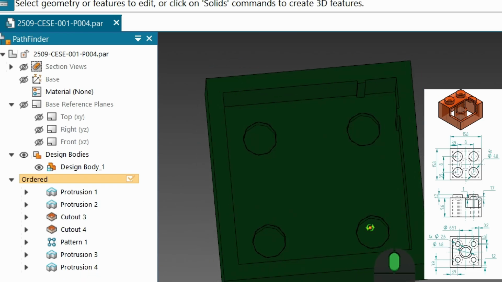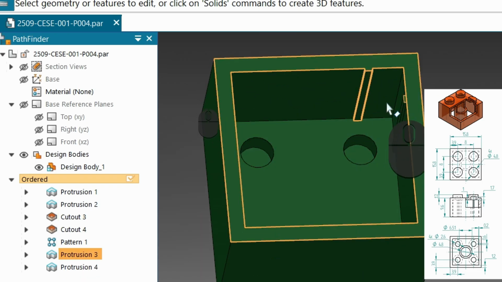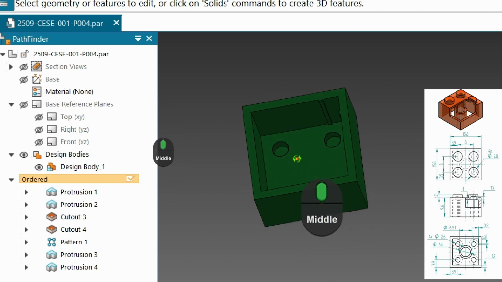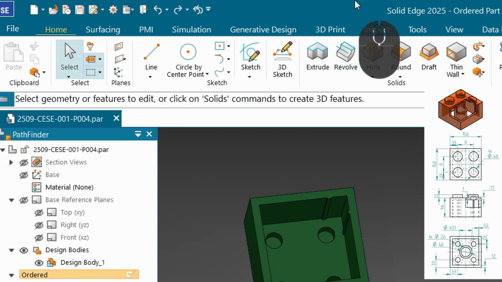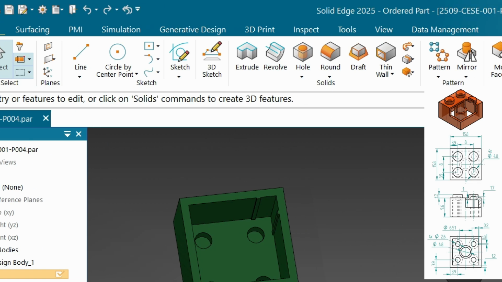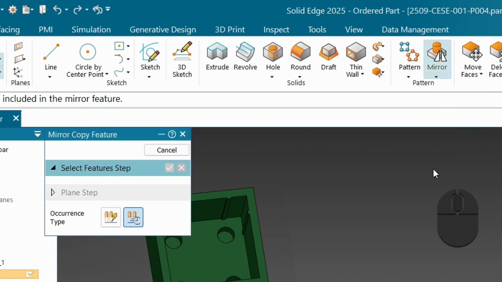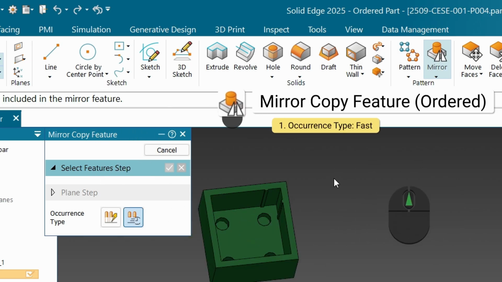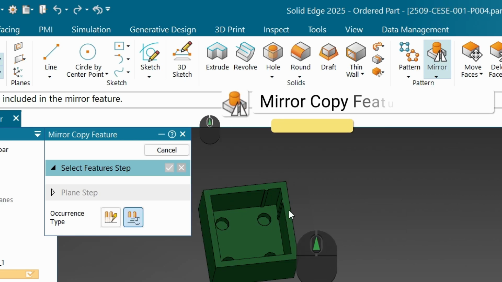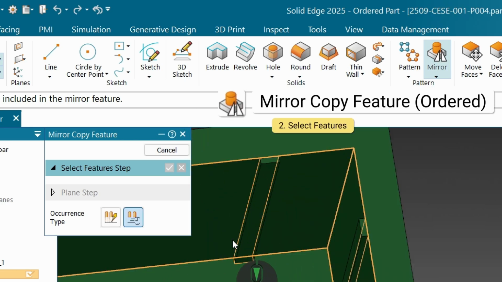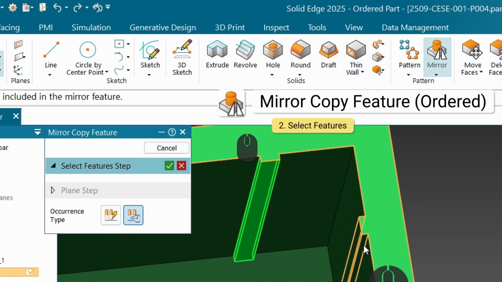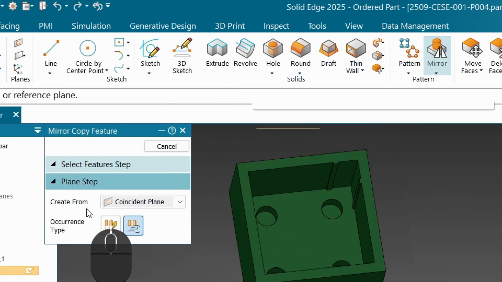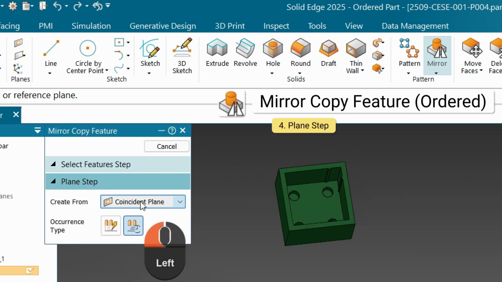Right, so now we have these two grooves here. I suppose this part, because it's symmetrical, we could do things with that too. So maybe let's use the mirror command. So you can go over here and select mirror copy feature. And we have the fast option selected. So it's looking for us to select the features. I'm just going to be a little bit careful here. Select this rib here, and this rib here. And I'm just going to tick this little box and create from coincident plane.